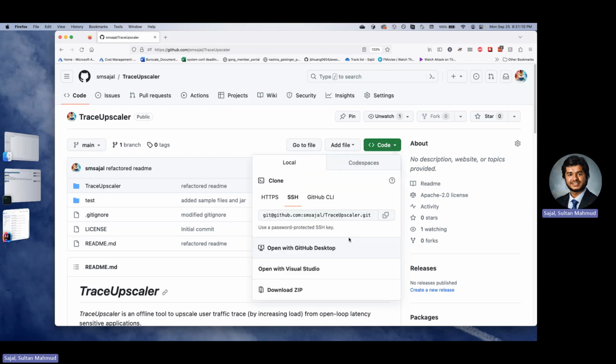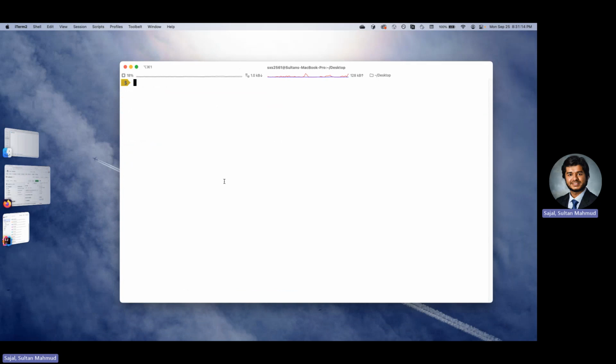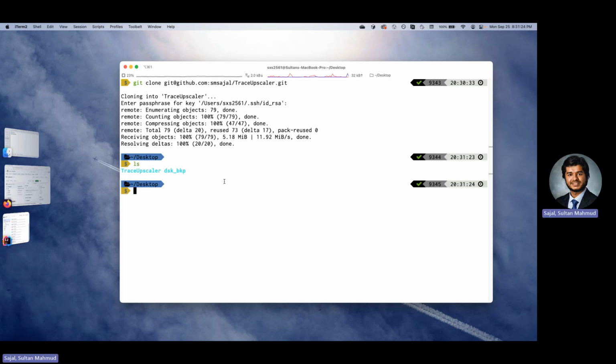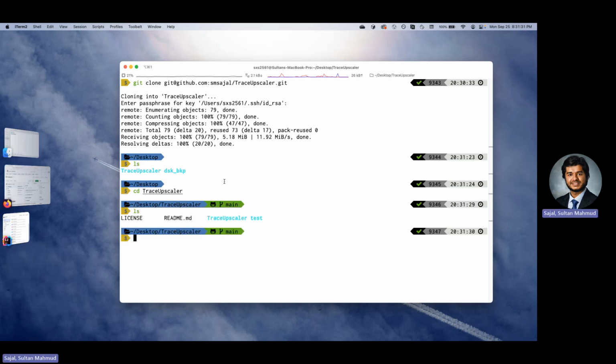So let's first clone it. We go there, we're in the desktop directory, and I'll just clone it here. So as you can see, it downloaded the TraceUpscaler directory there. So we go in there. There's a test directory here, and also a TraceUpscaler directory here.